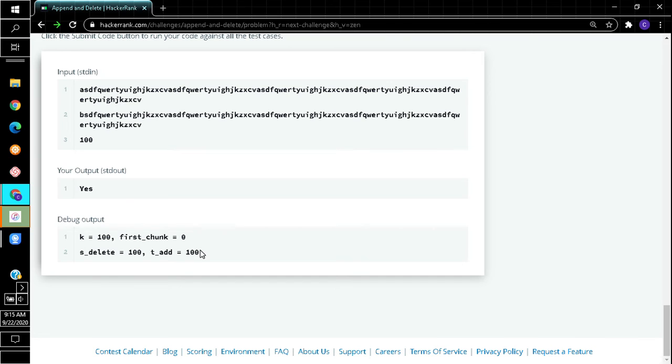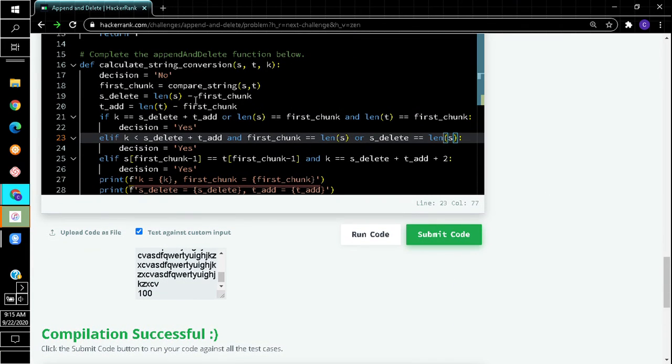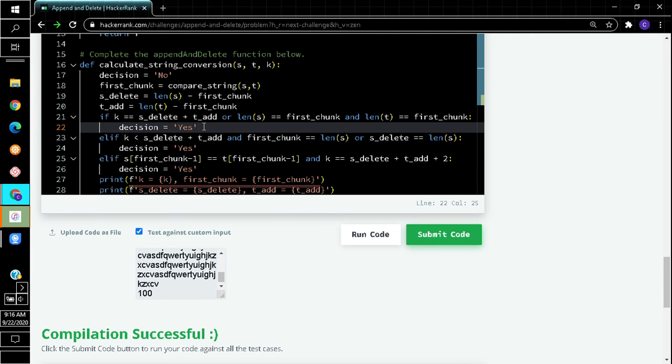It should be right though. K equals delete plus add. Yeah, that shouldn't work. For some reason I'm still getting yes, which is probably because the k is less than this, yeah.